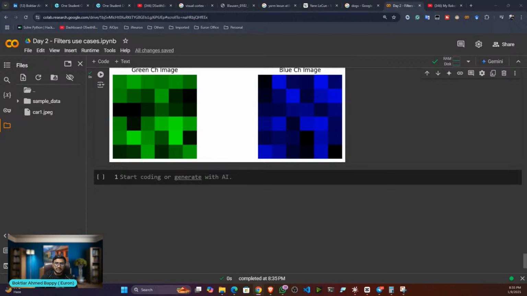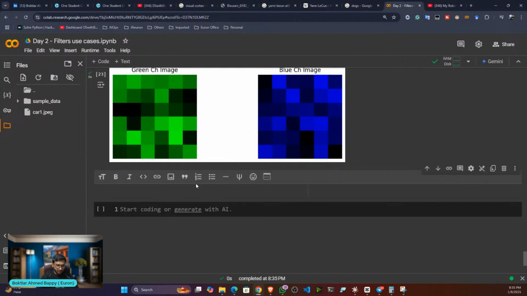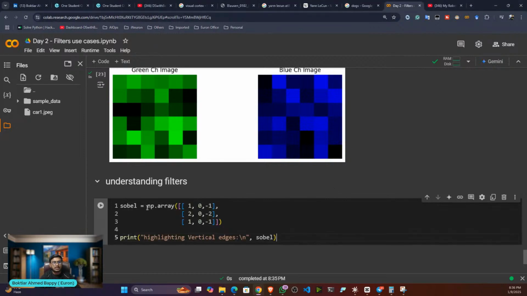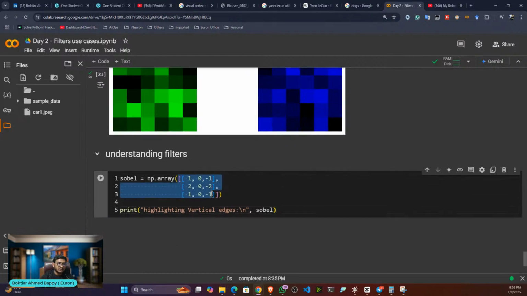Now let's try to understand the filters, because I told you that with the help of filters, your CNN extracts the features from the image. It will extract the edges, different edges. Now let's see how it extracts the edges. For this, I'm going to use a filter, and the filter name is Sobel filter. So this is the Sobel filter matrix representation.